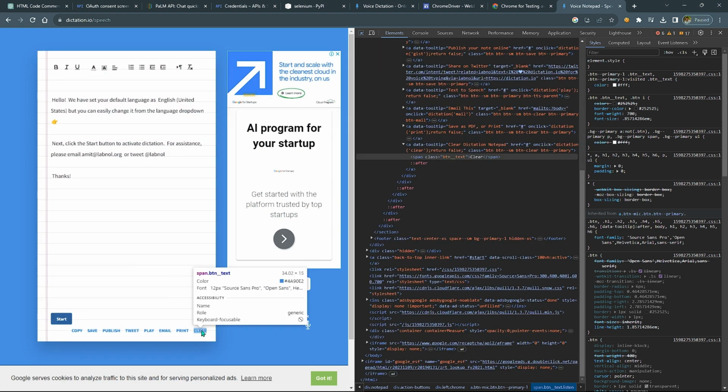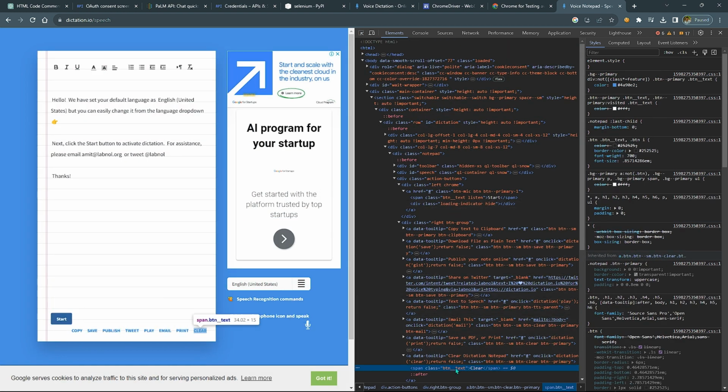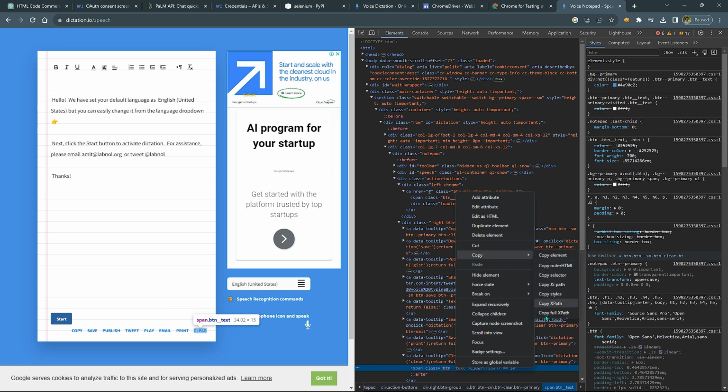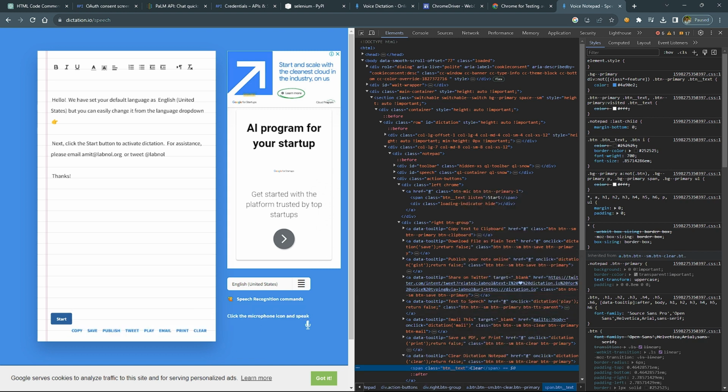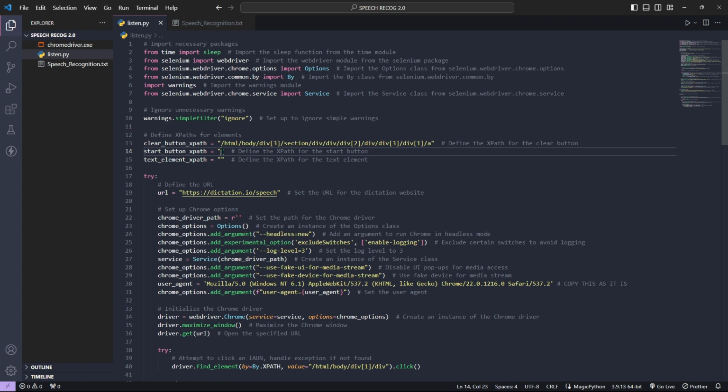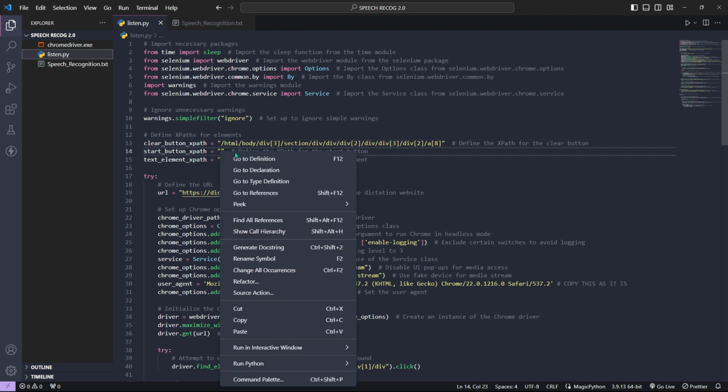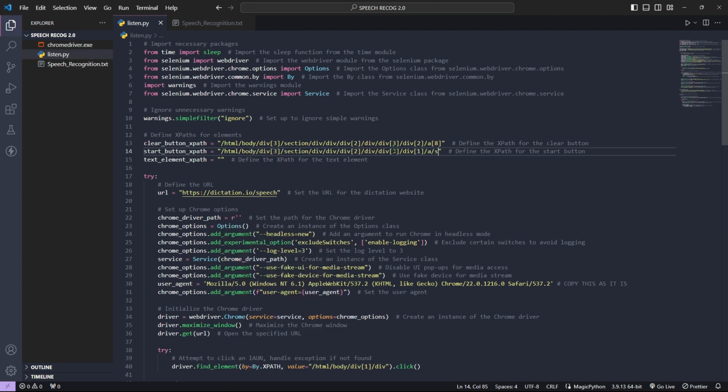Now let's copy the XPath value of clear button. Copy full XPath value. Looks like I copied the XPath value to wrong variable. Let's sort it out. Remove span from both the XPath.